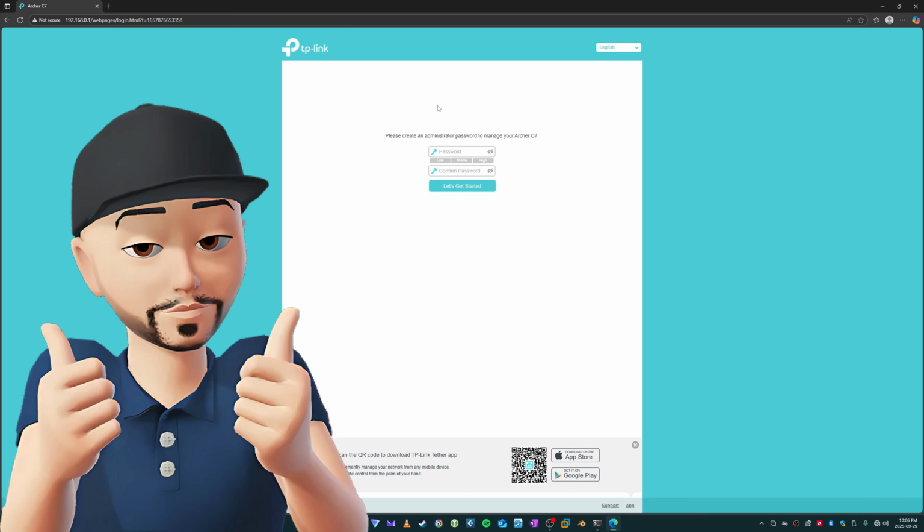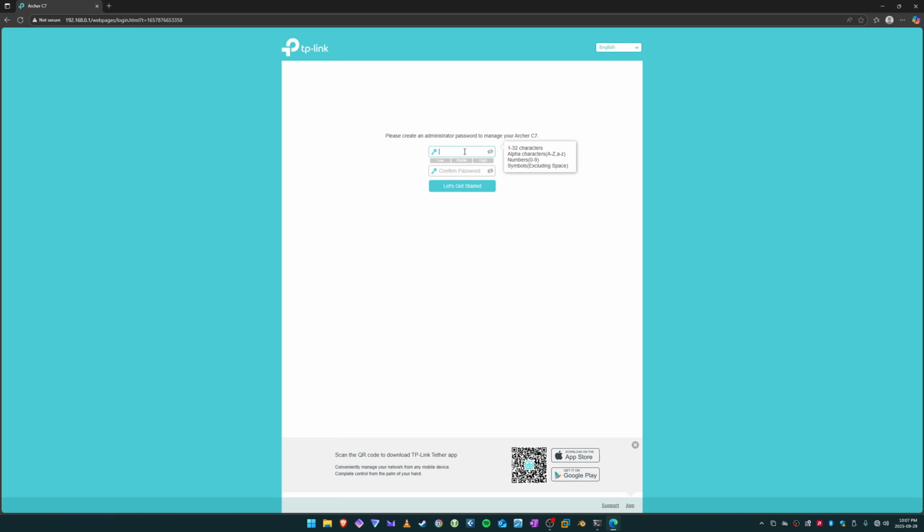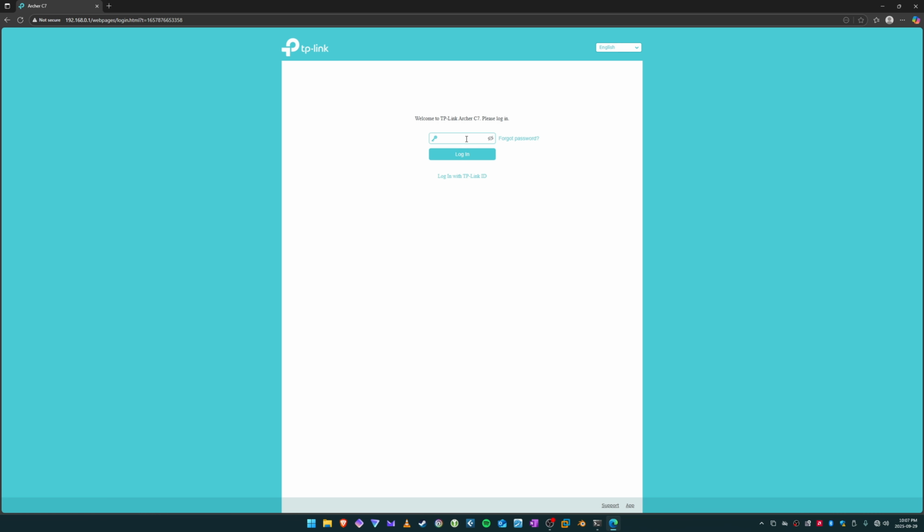Here we go, TP-Link. Yep, that matches the router name. Please create an administrator password to manage. Okay, first time login, need to create a password, and well, let's get started. Okay, so now it's set the password.